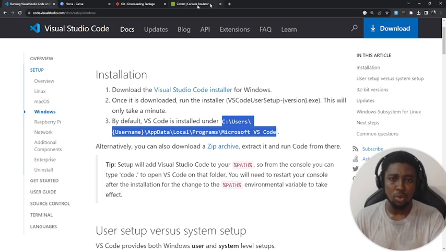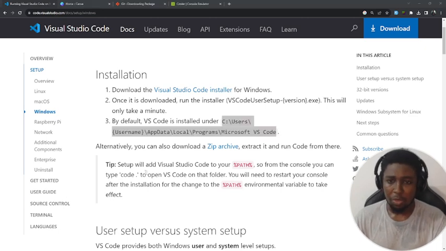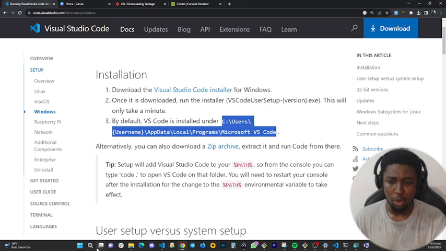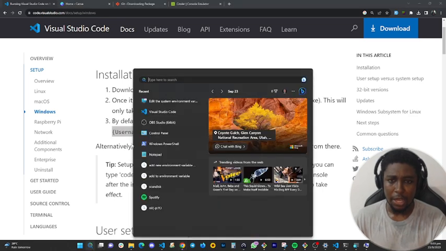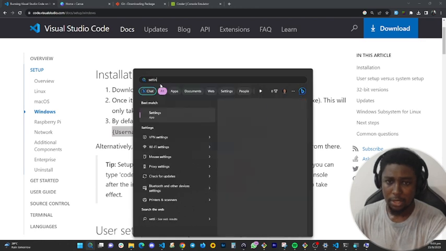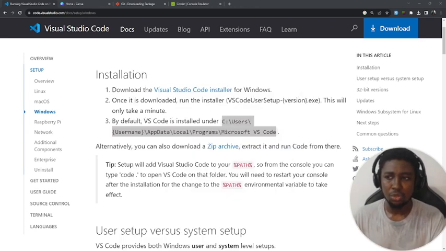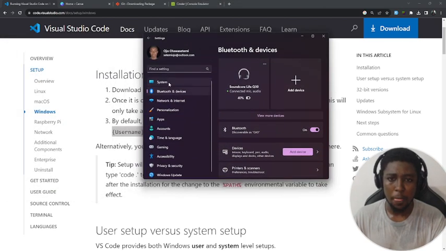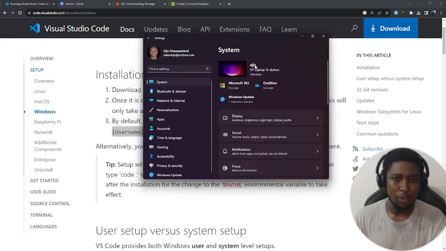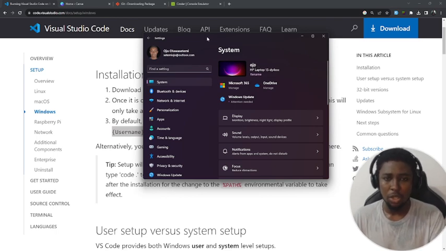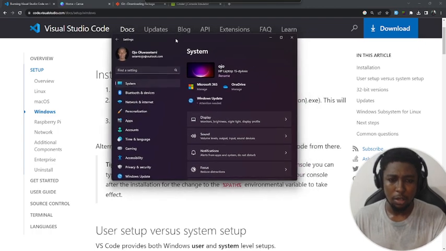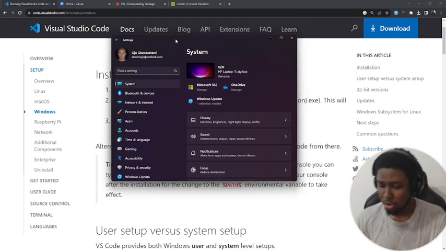You can open your search right here, and you should be able to go to settings. Once you click on settings, it should show you the name of your laptop. Right now you can see the name of my own PC is Ojo right here. So this would eventually be your username. Let me confirm that.